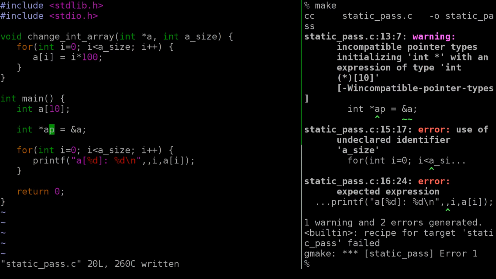We are allowed to do this, but to get rid of that warning, we cast it to an int pointer, just to explicitly say, yeah, that's what we mean. It is an int pointer. Cast it to an int pointer. What's the other error? Oh, yeah, A size doesn't exist here. That's true.